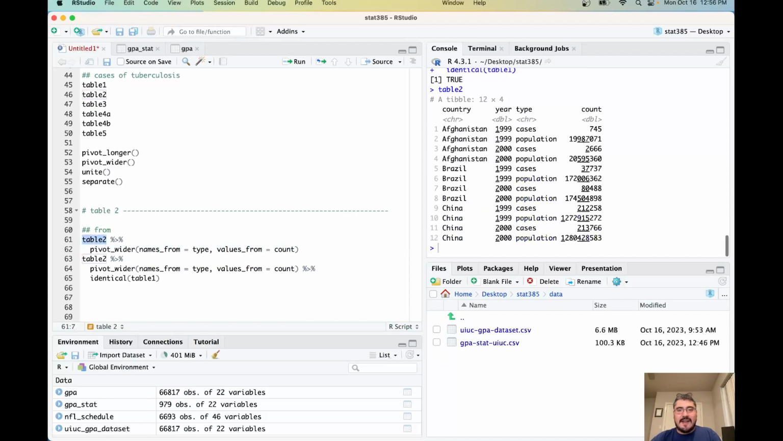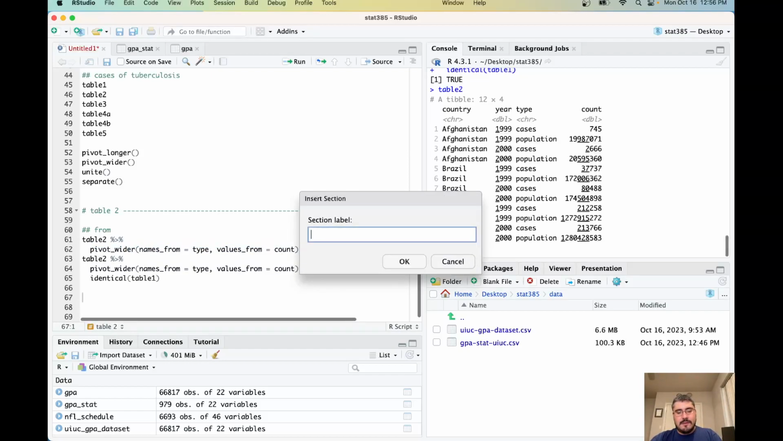So we started with the non-tidy data in table 2. It contained multiple variables in one column. And then we converted it into tidy data using pivot wider. Okay. Great. All right, let's go on to table 3.